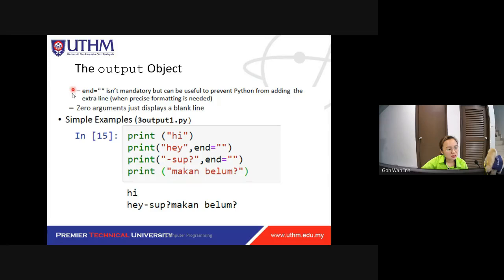So this is to prevent the extra line. And then you print hey sub, and then you put end equal to and double quotation marks here. Then you print, in quotation marks, makan belum. So when you run it, the result will become hi, hey sub, makan belum.